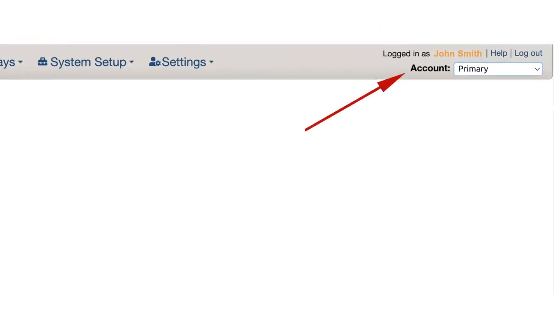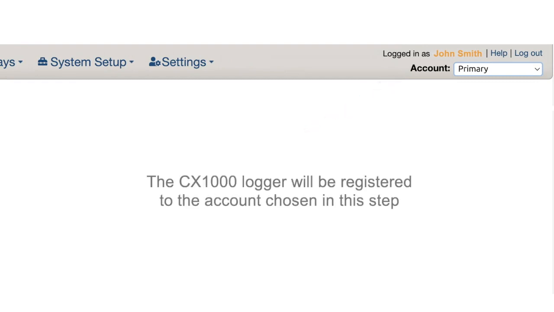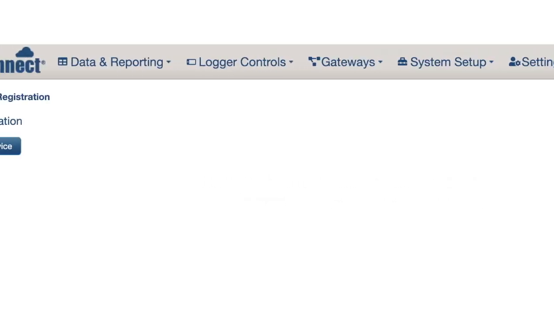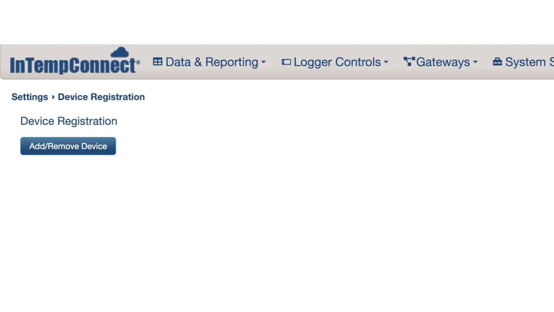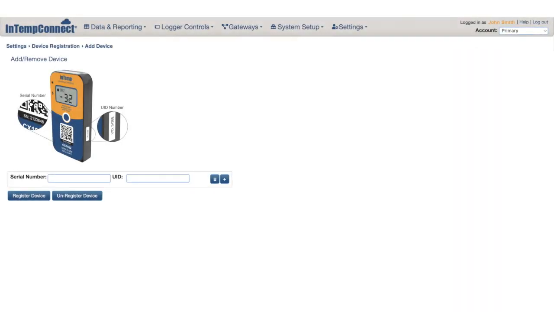After logging in, click on Select an Account and choose an InTempConnect account. The logger will be registered in the account you choose. If you only belong to one account, this step will be bypassed, and you will be automatically logged in to that account. Once an account has been chosen, click on Add Device to begin registering the CX1000.